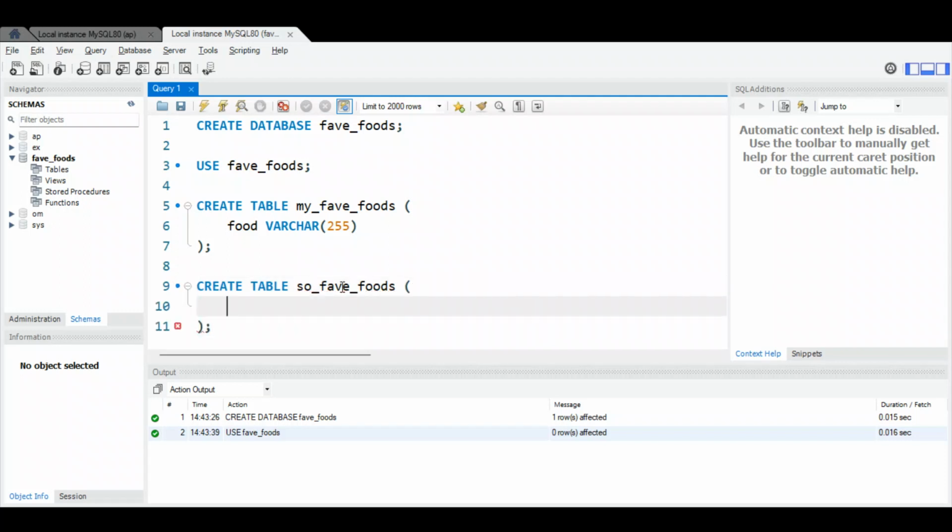And otherwise, it's going to look exactly the same. It also will have a single column called food with varchar 255, like so, and hit Control Enter.